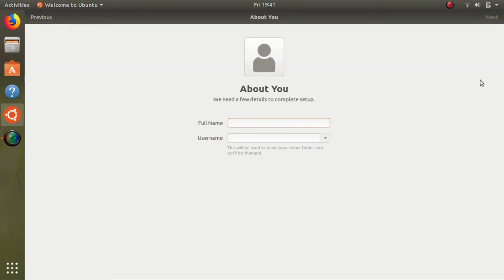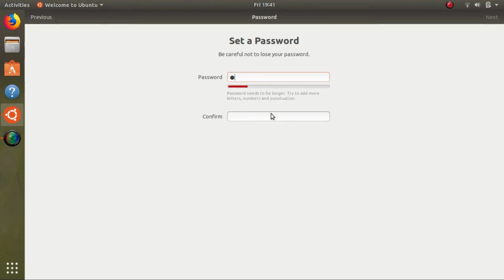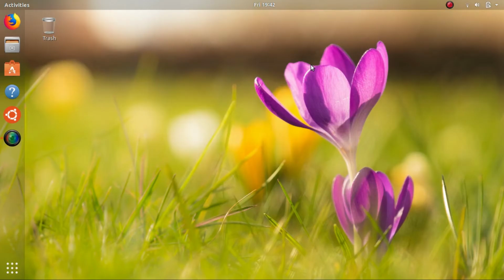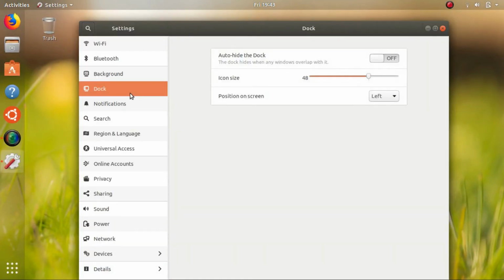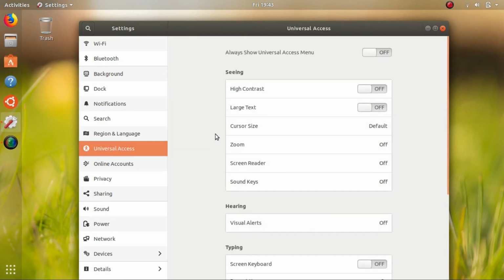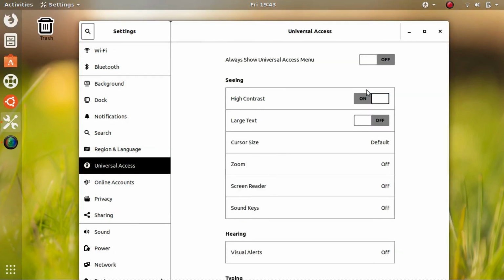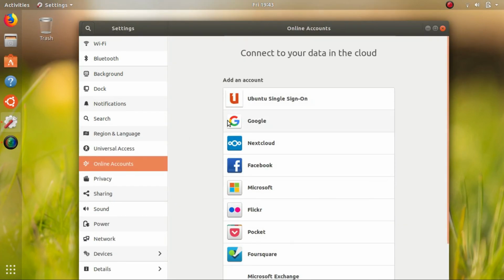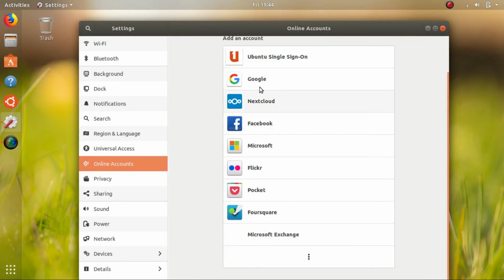Here you can set up your computer with the name and a password. Ubuntu 18.04 provides enhanced security by evaluating your password and prompting you to create a strong password. Plus point here. Moving on to settings, you can easily adjust the size and the position of the dock here. Ubuntu 18.04 has a much higher degree of accessibility by providing impaired users with a host of accessibility tools. Using online accounts, you can connect major online service providers like Google, Microsoft, Facebook to your Ubuntu.